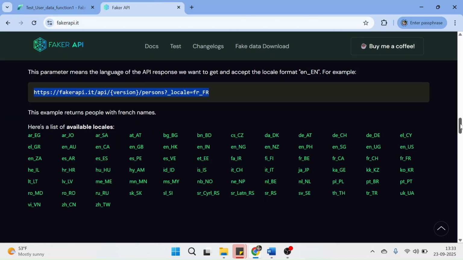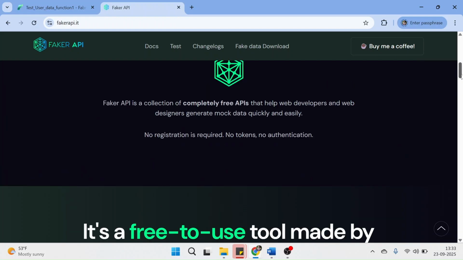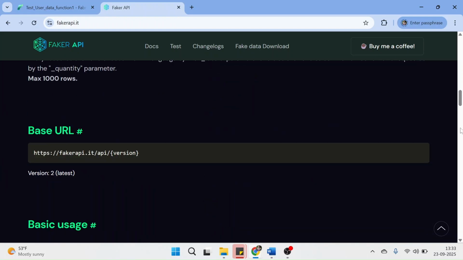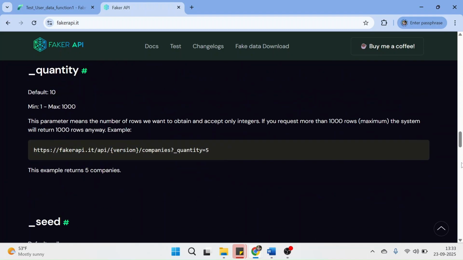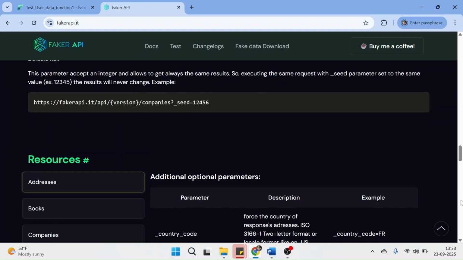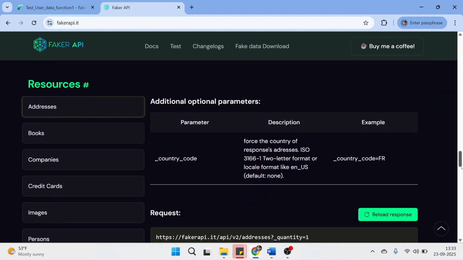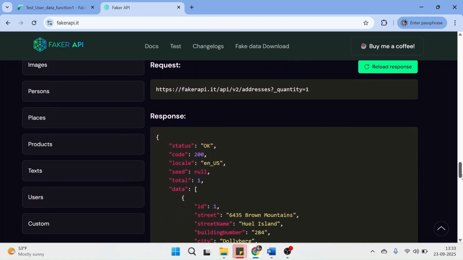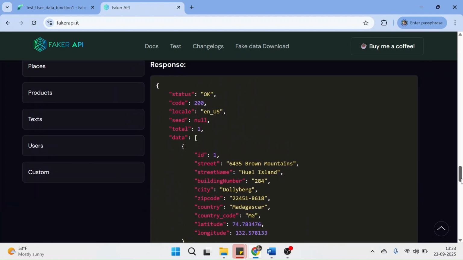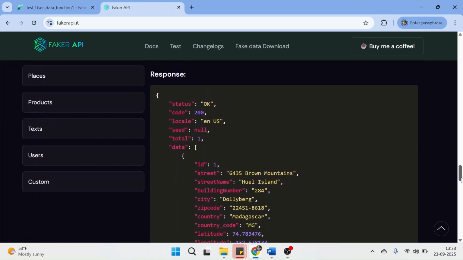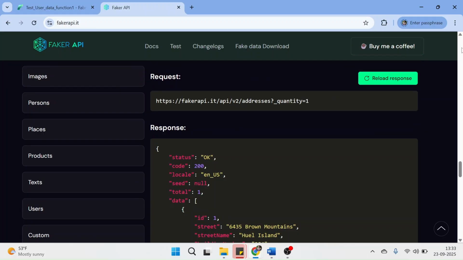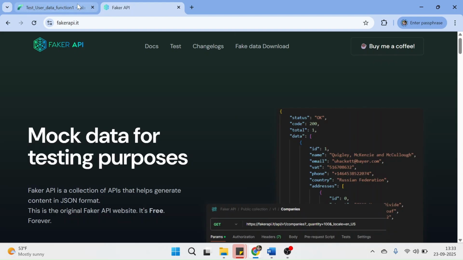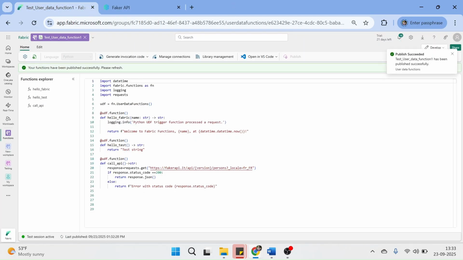In the meantime, I will show you the Faker API. We have plenty of options here to mock the data, and it's completely free. We can get quantity data, and then we have resources like address, books, companies, credit card, images, places. It's quite good. Whenever you want to test, this API is of great help, especially when you want to mock some data. Okay, so now it's published.